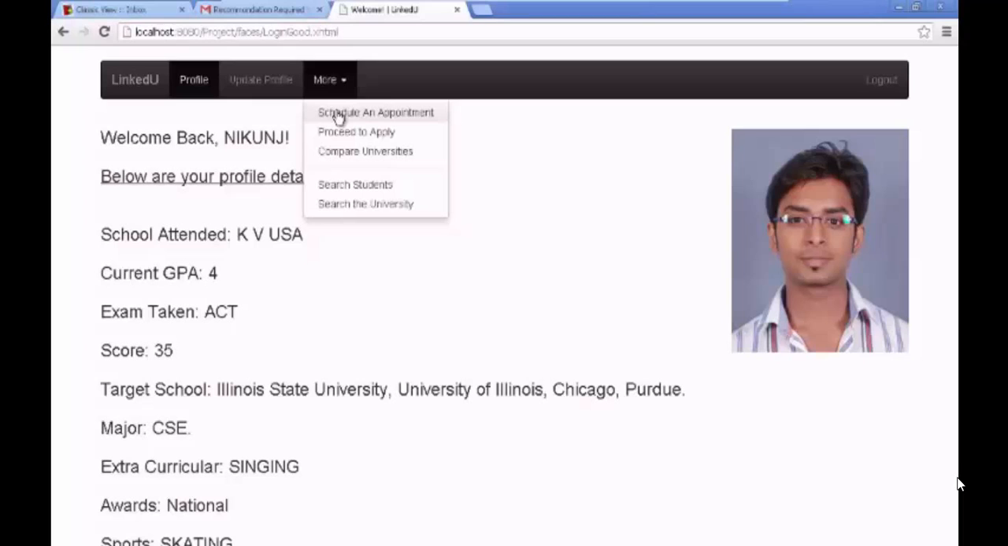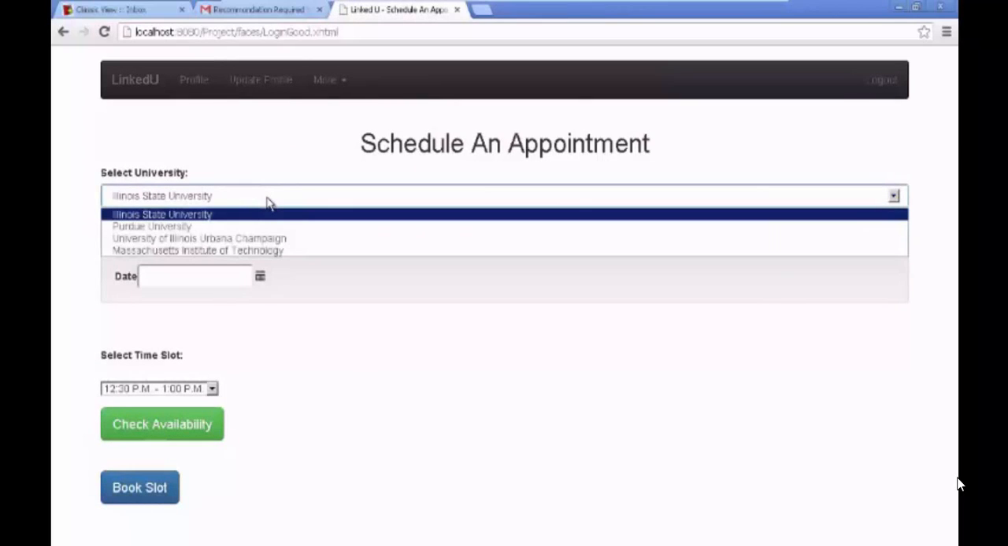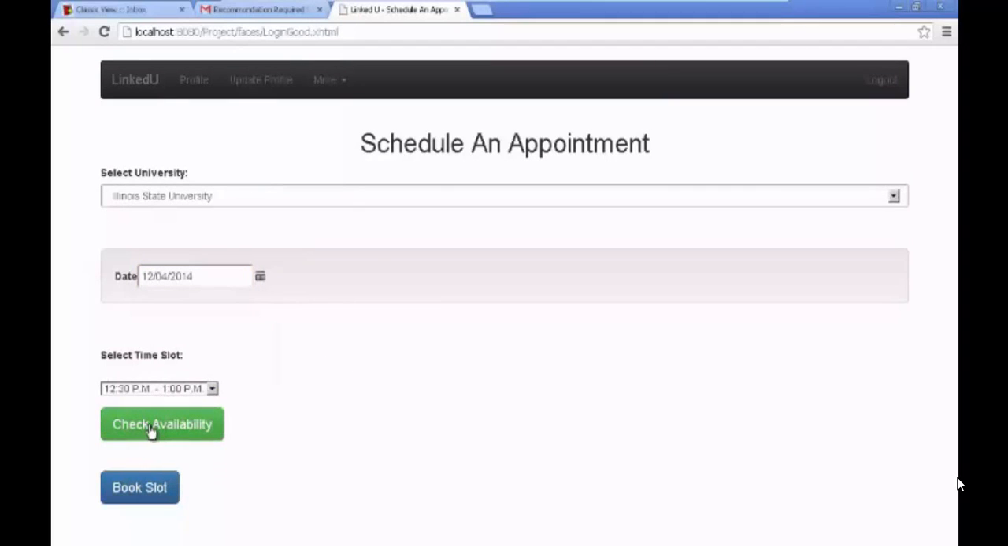Now we have more functionalities like schedule an appointment. Here I can schedule an appointment with the university professionals. If I want to schedule an appointment with Illinois State University on the 4th of December, which is Thursday, let's check this time slot. Now our Ajax is saying that this time slot is not available, so let's try a different time slot and check for availability. Yes, this time slot is available now. So I can book the appointment here with the university's professional, and I can get further details here.